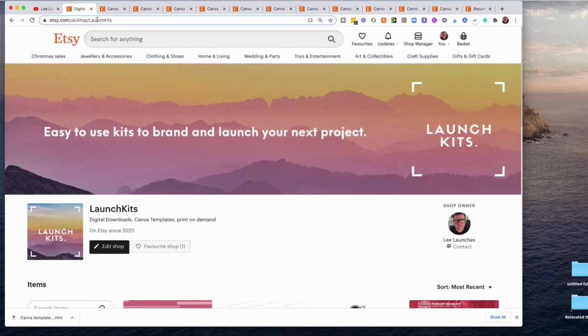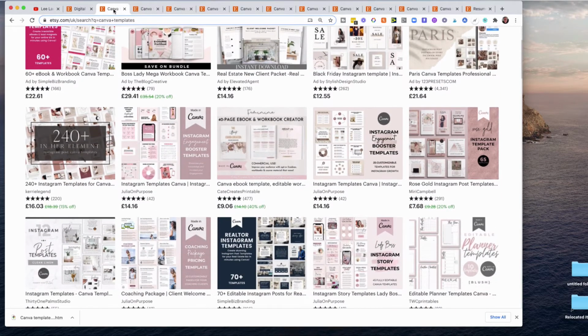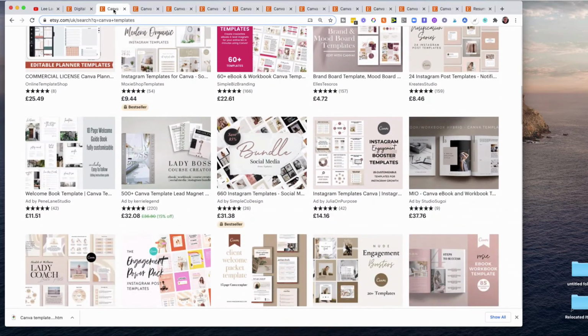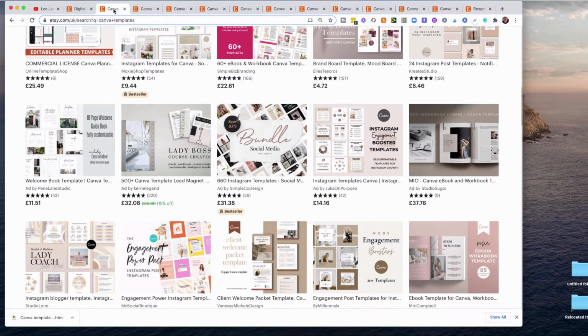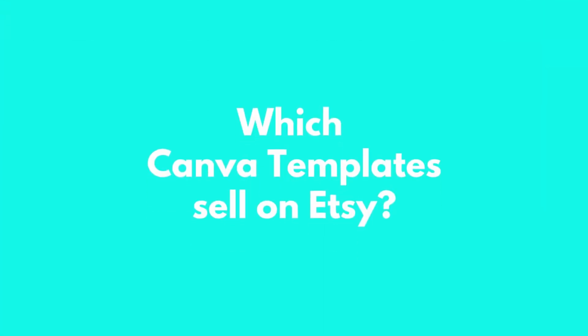However, what I've found as I've been researching is that there are so many different types of templates to sell on Etsy that are selling, and I want to share those with you. Probably too many that I will ever get around to creating and selling, so maybe you can create some of these and sell these yourself. So I want to share what I'm seeing and what is selling on Etsy currently.